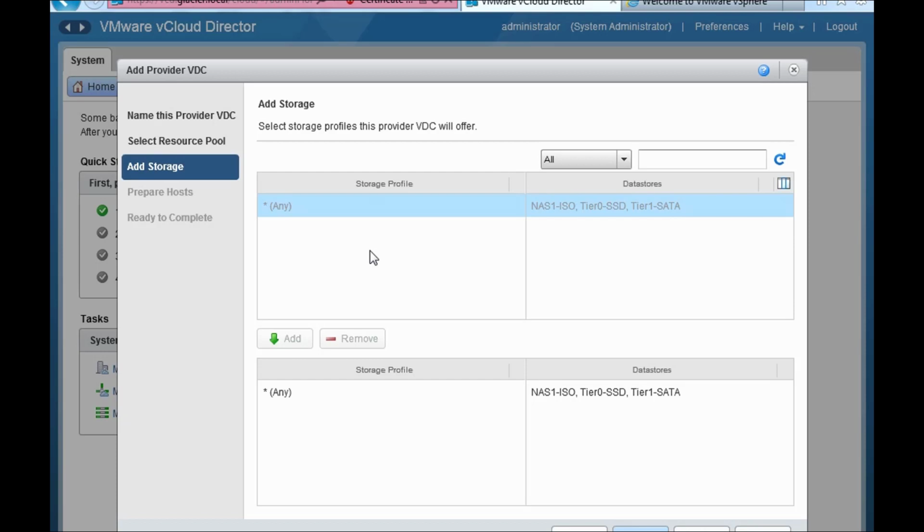So with 5.1, we can use storage profiles to further delineate: yeah, I've got a big pile of storage in here, but this is Tier 0. It's a different grade of storage than this Tier 1 SATA is. So again, we'll go over that in a lot more detail in the future. Right now, we'll just grab all the storage and just pile it in there.